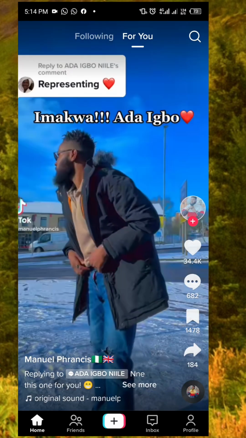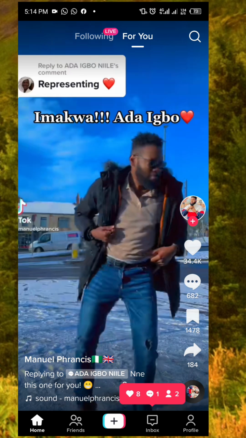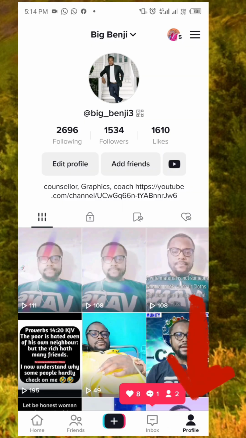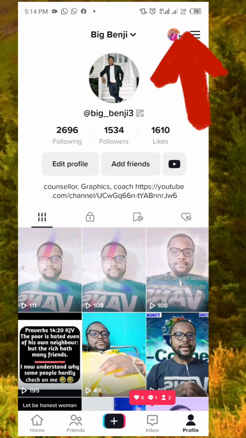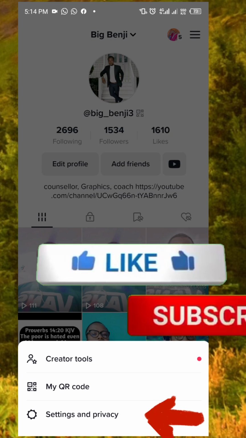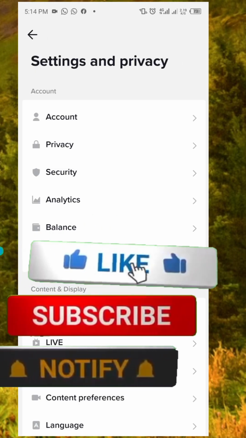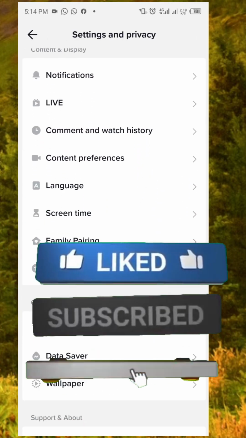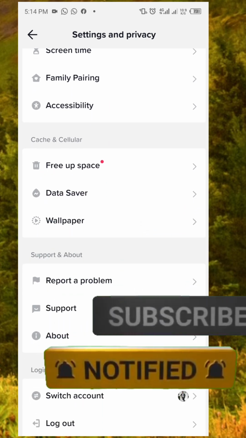When you enter profile, you click on profile below here. You click on these three dots up top right screen. You go to settings and privacy. You click on settings and privacy. You come down.